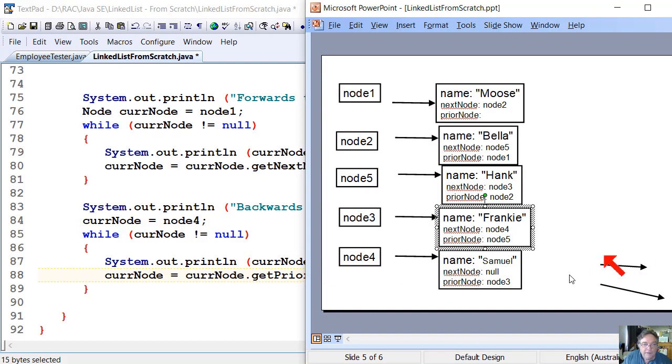Okay, so what we should see on screen, we're starting at the end of the list, so we should see Samuel, then Frankie, then Hank, then Bella, then Moose. Okay, we're just going to the prior node. So the prior node for node 4 is node 3, so we should see Frankie, and then the prior node for this one's node 5, which is Hank. The prior node for this one's node 2, so we should see Bella, and the prior node for this one's node 1, so we should see Moose, and the prior node for that one is null, because we didn't set it. So it's still with the original value as the constructor created it. Okay.